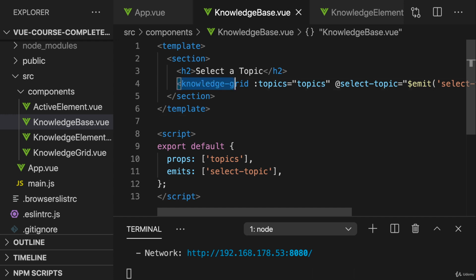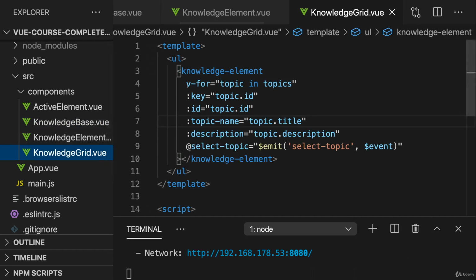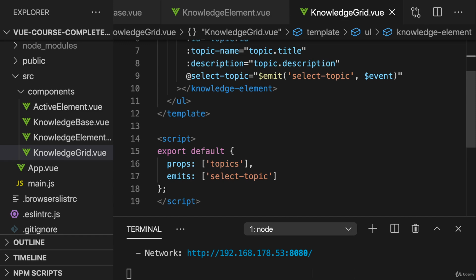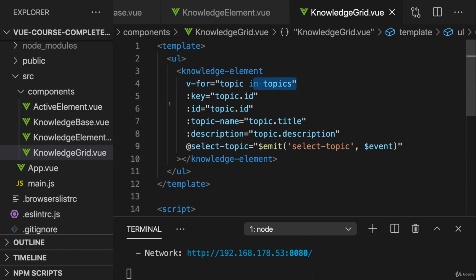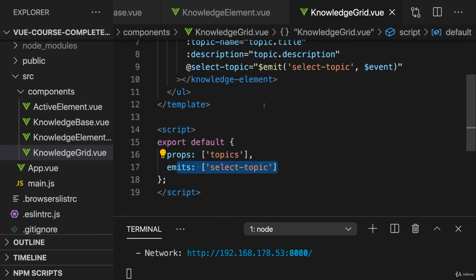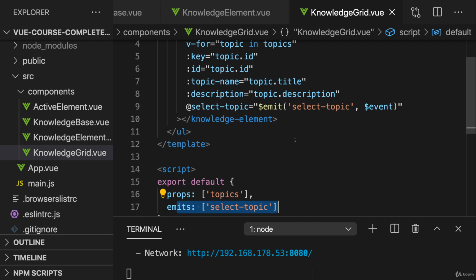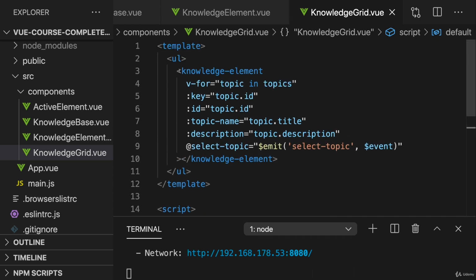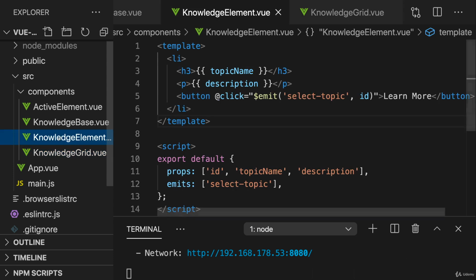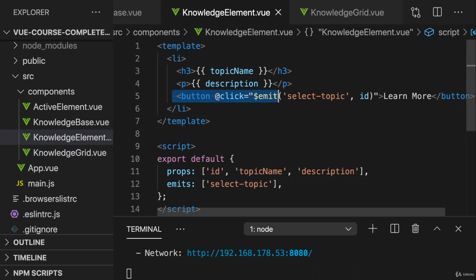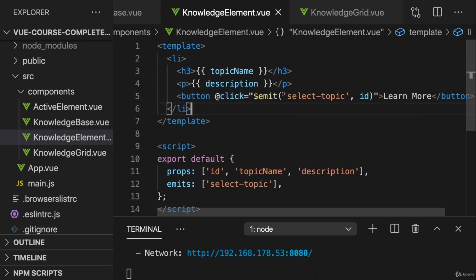Now let's have a look at knowledge grid. In knowledge grid, I'm using topics. I'm also getting this as props and I'm using it there. So this is no longer a pass-through component. This needs and uses topics. But I also emit select topic here, and that is still being passed through basically, because ultimately it's the knowledge element, this component here, which emits select topic when we click this button. So that's where this custom event is generated, the select topic event.